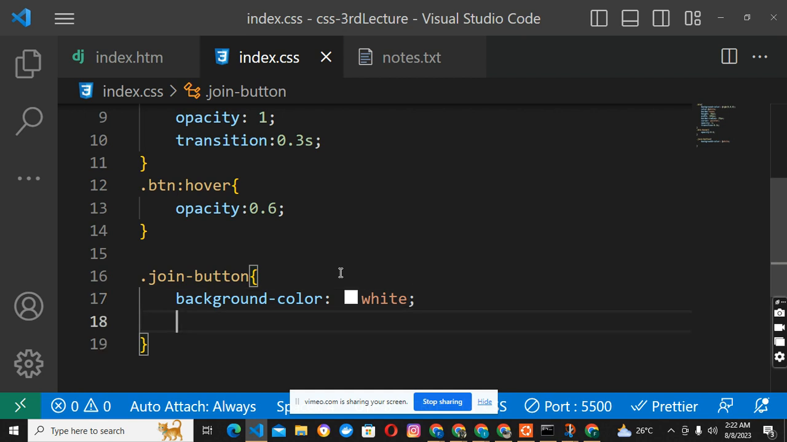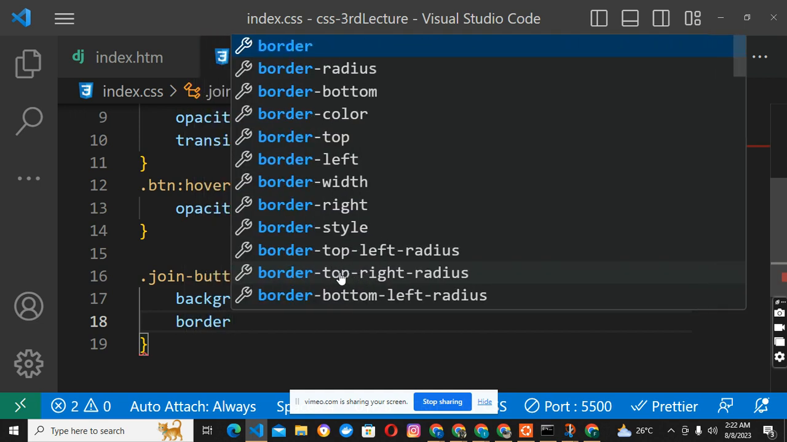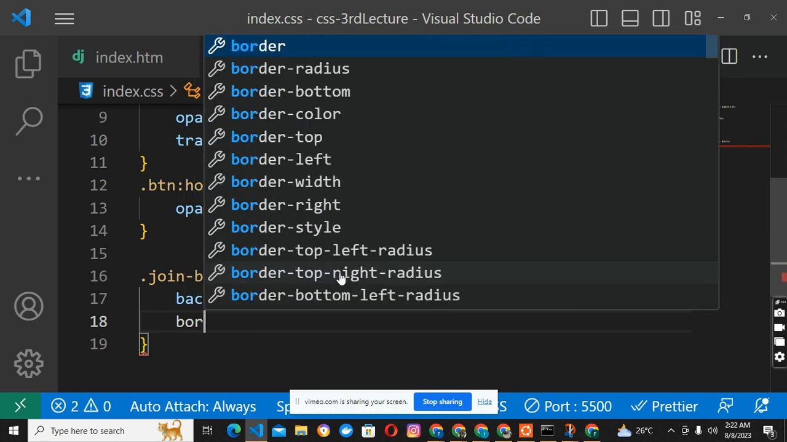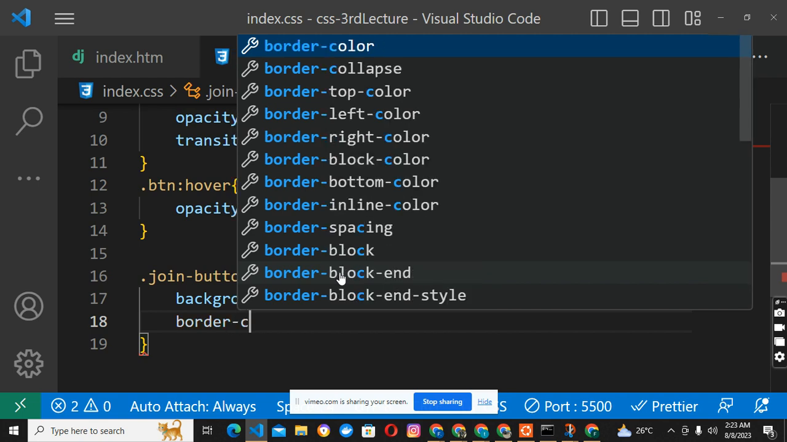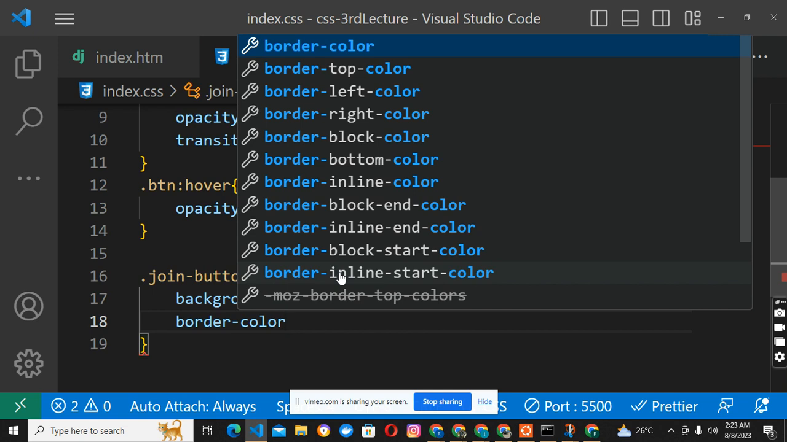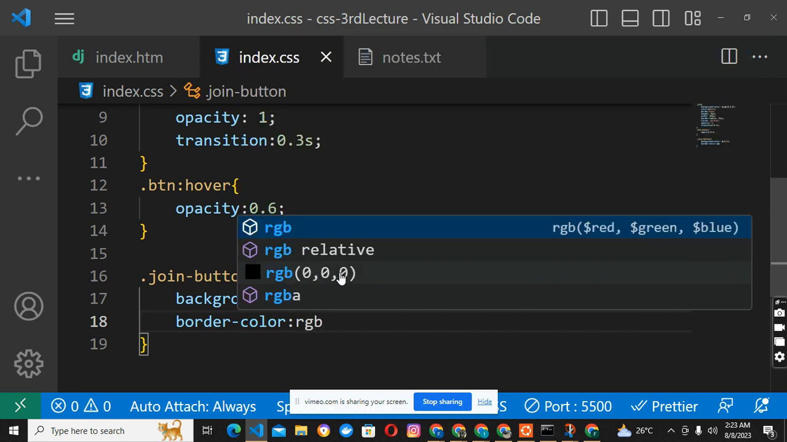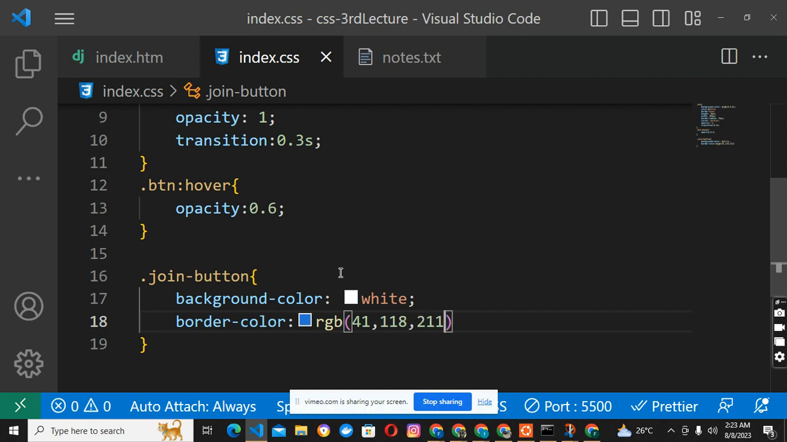Then let's give it a border color. Let me give it RGB this time. Say 41, 118, 211. Yes.